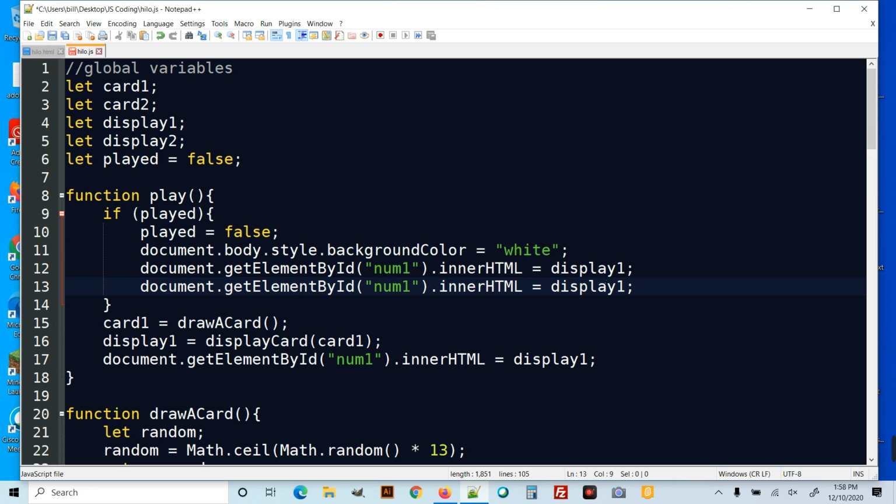Okay, now we're going to set num1 to, instead of display1, just set it to nothing, just empty parentheses. Same with num2, empty parentheses. So that will reset it. We could reset our global variables card1, card2, display1, display2, but they will be overwritten by our program. So let's go ahead and save that and try it.